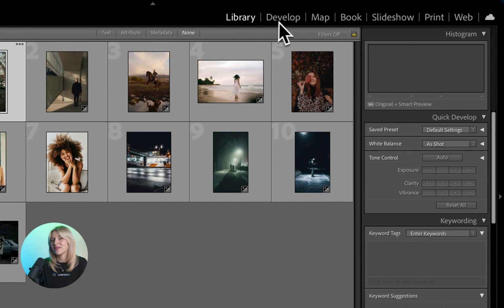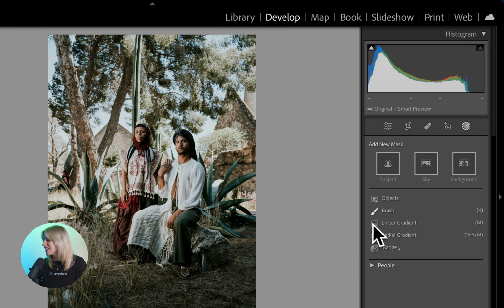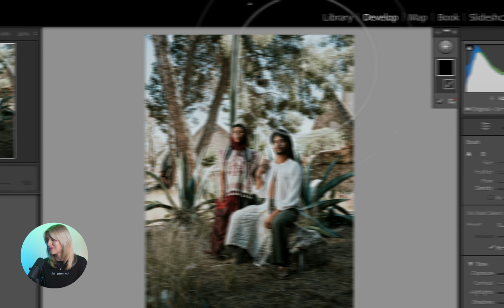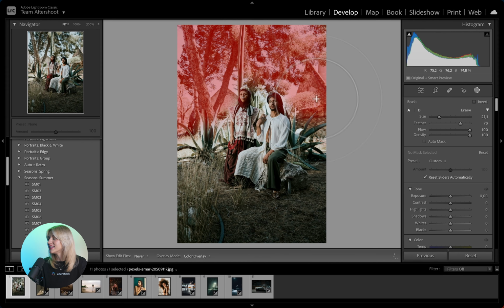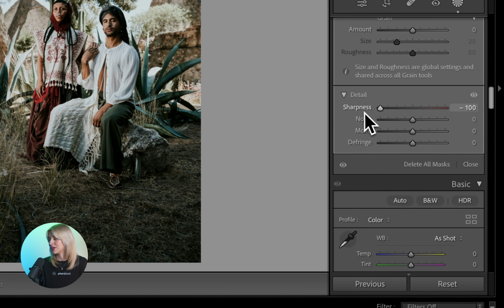So import your image and then switch to the develop module. Select the adjustment brush tool located here on the right hand side. Then adjust the brush size and feather to target the background effectively. In the brush settings, navigate to the details section. Drag the sharpening slider down to blur the brushed area.